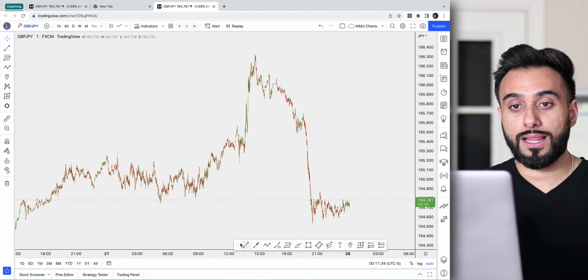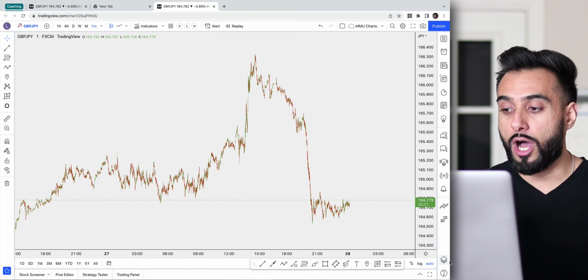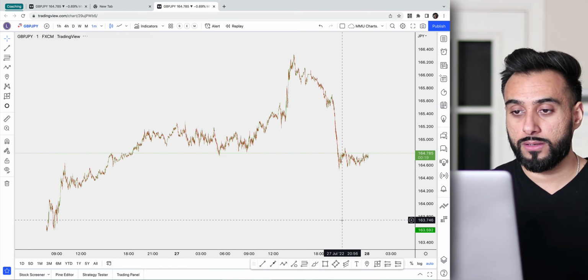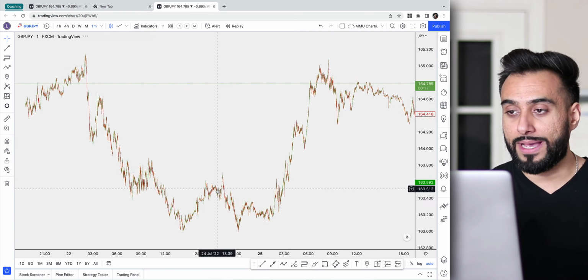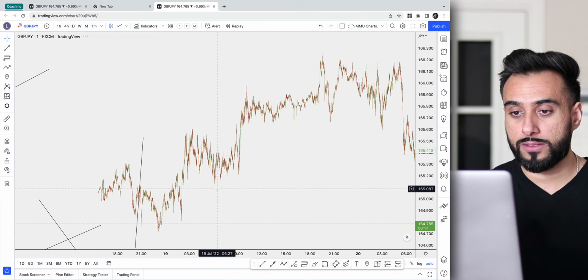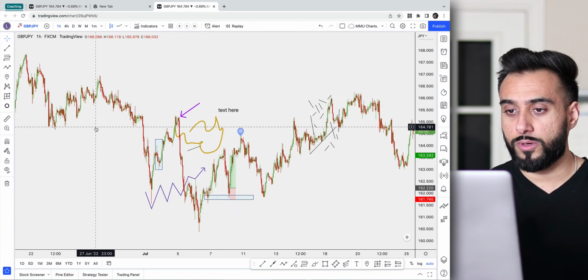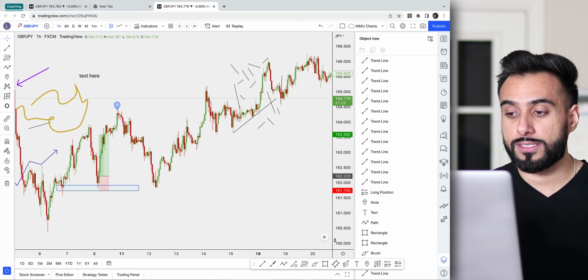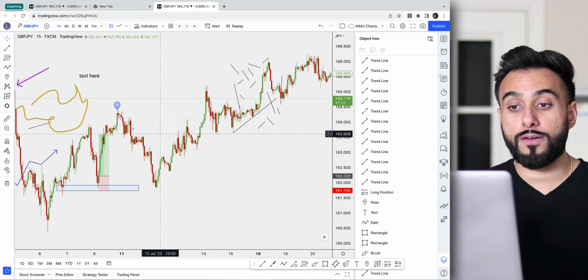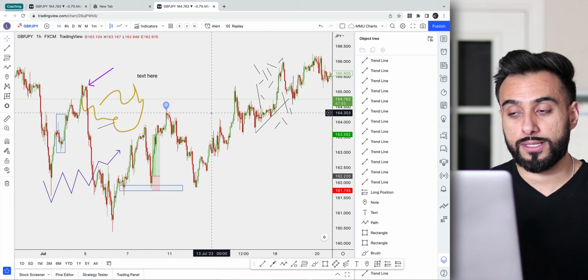And lastly, the last thing I want to talk about here is this little object tree right here. So let me go back to where I was drawing the technical analysis. I'm going to go back to the 1 hour chart. This is where I was doing all the little stuff here. And if you click on the little object tree thing right here, pretty much what it does is it shows you every single technical analysis, or every single thing that you have drawn on the actual chart itself.